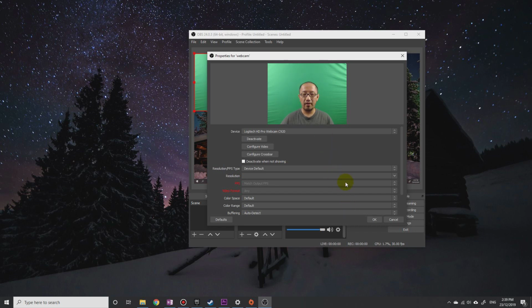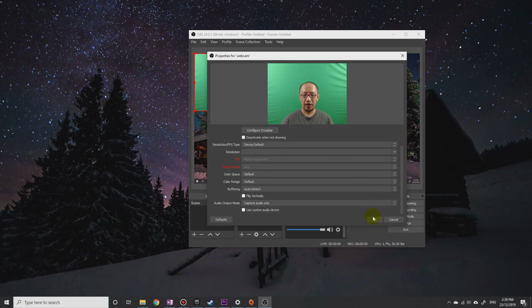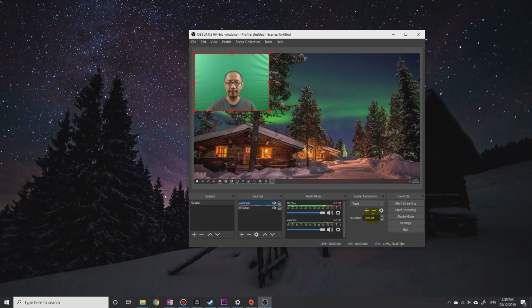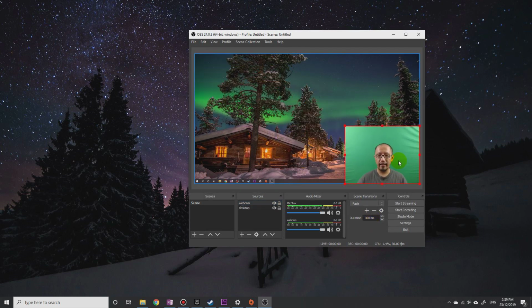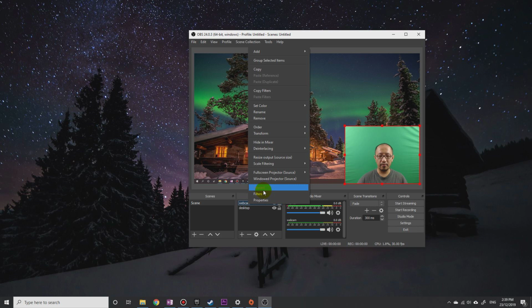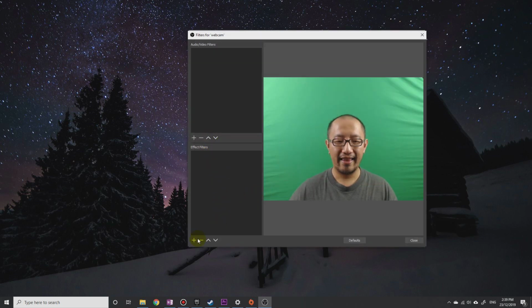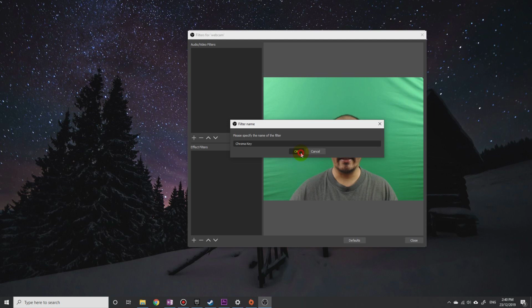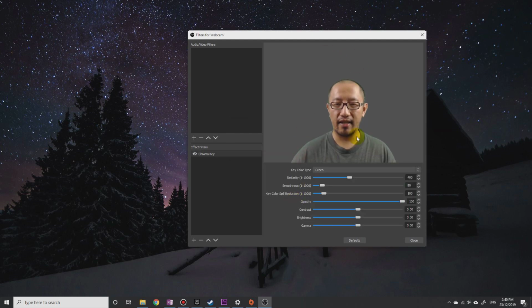Now I thought I would have to fiddle around with these settings, but really you just click OK. You don't have to change any of this, just leave it. Okay, and right now it's got the green. But then what you do is you right click on webcam and choose filters, and then you just add an effect. And the effect you're going to add is called chroma key, and that's when it finds the green and replaces it with another color. And you can notice that I did not change any setting. It just did it all for me automatically. So then you can just click close.